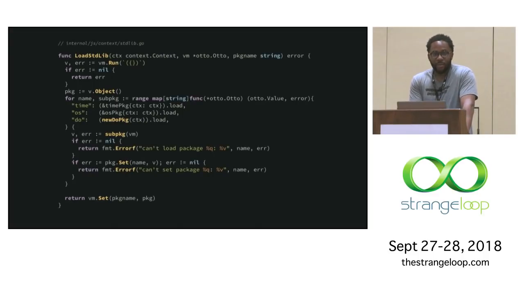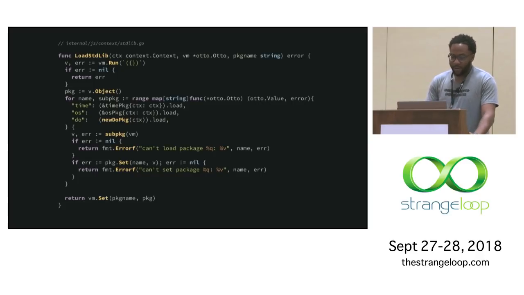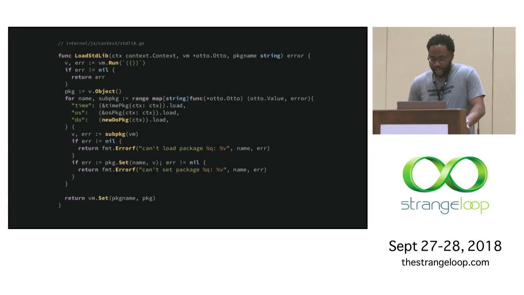Similarly to our config.load function, we can define a load standard lib function here, right? This is to help some standard library functionality for usage within the VM. Right now, it takes in a context, our VM, and a package name, which would probably be standard or whatever you want to call it. And what it's doing after that is it's creating an empty JavaScript object as an otto value. And then what it's doing with that object is converting it into an underlying Go otto object. And then we're making a bunch of sub-packages and looping through them in order to attach these functions onto them.